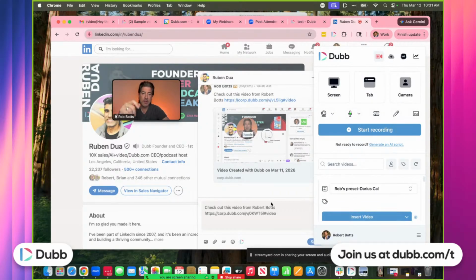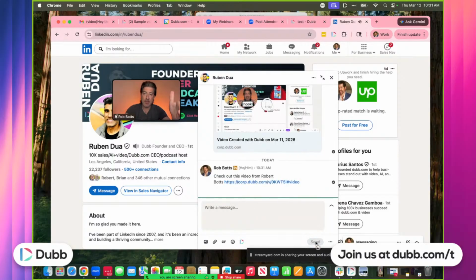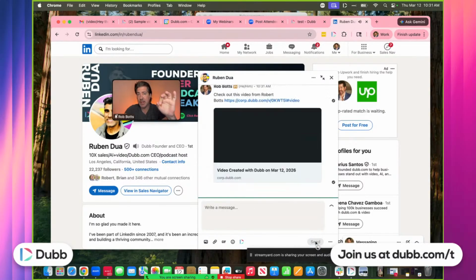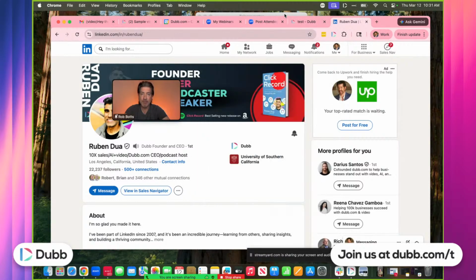Click insert. And then I can highlight the text and change it to anything I want to. Anything personal, any kind of phrase I want to say, right? And then I click send, and it's off there to Ruben's inbox, and he's going to see that nice animated preview as opposed to a lot of that boring text-based stuff that people get.